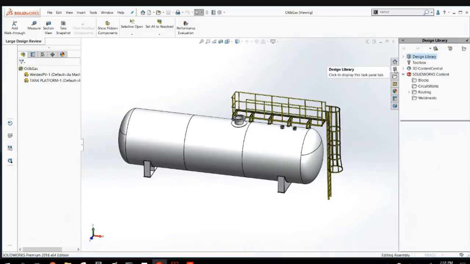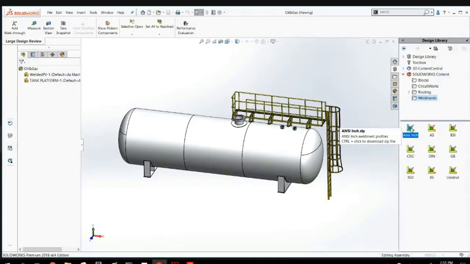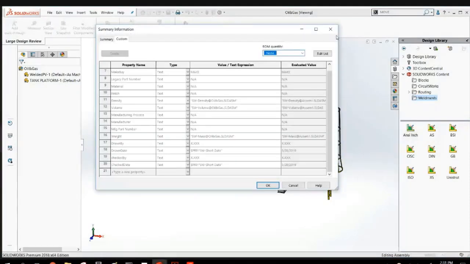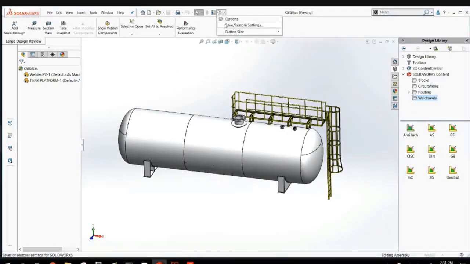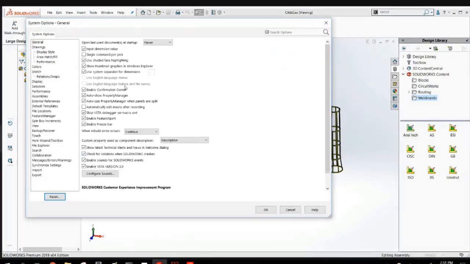you can go to the design library here in SolidWorks, and there's this weldment folder. Here's ANSI inch. Here's ISO. It's got a bunch of them. It's got German, it's got Chinese, Japanese, Unistrut, British. So lots of different types that we can use. You'll see that when you select on it, it tells you Control-click will download a zip file. So what you need to do is hold your Control key, click on this, it'll download to your downloads folder. You need to unzip that and then place it into wherever your weldment profiles are. I'm going to go into the options here and show you where your weldment profiles are.